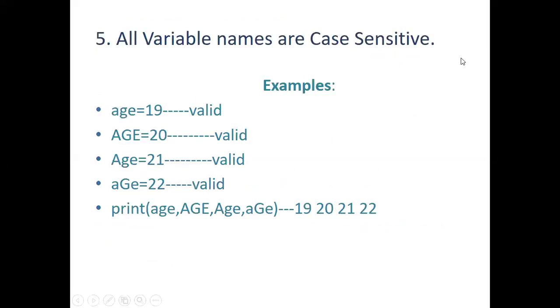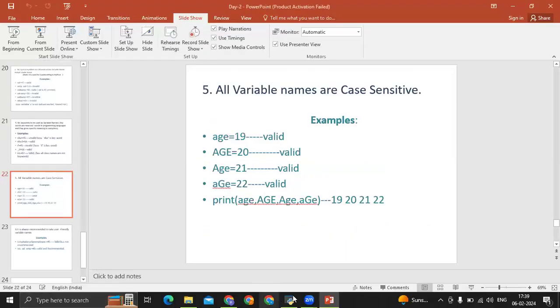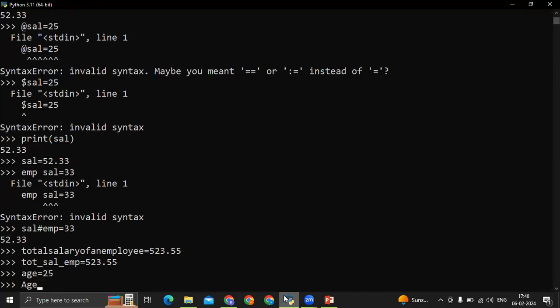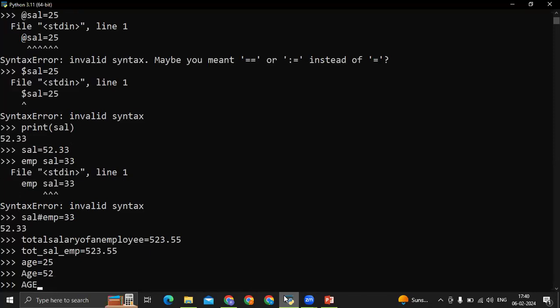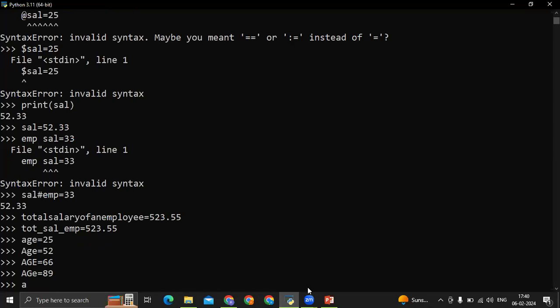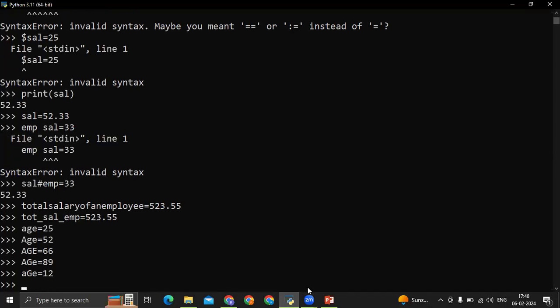Now, all variable names are case sensitive. Let me show you how. If I write age is equal to 25, it is acceptable. Age is equal to 52, acceptable. Age is equal to 66, acceptable. Now I'm writing AGE is equal to 89, acceptable. Now, AGE12 is equal to 12, it is acceptable.